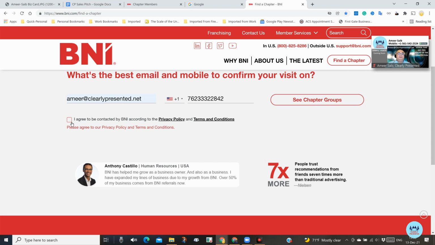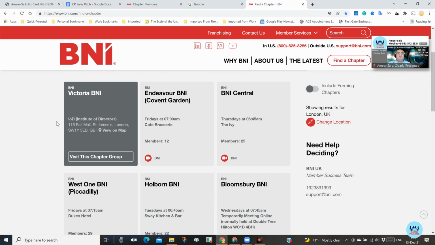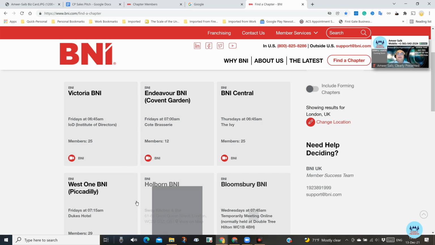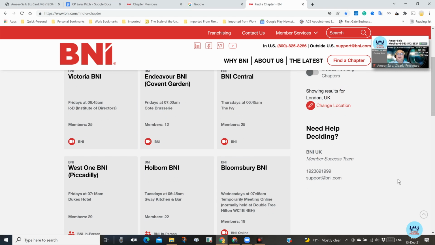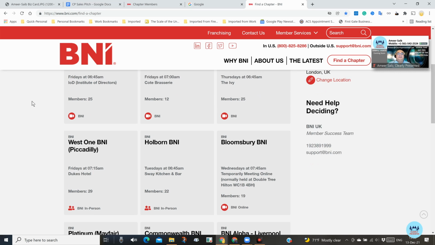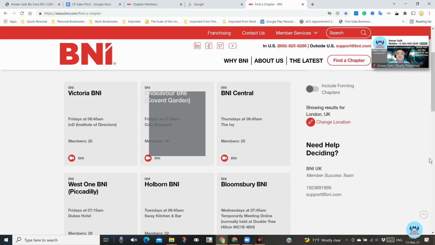Whoops, I forgot to tick this little agree button over here. Gets me almost every time. Okay. And then you look at the chapters and it'll pull up all the different chapters that are within the London, UK area. All right. Now it'll tell you how many members they've got, and it will also give you some idea of what time they meet, like here before it changes over.